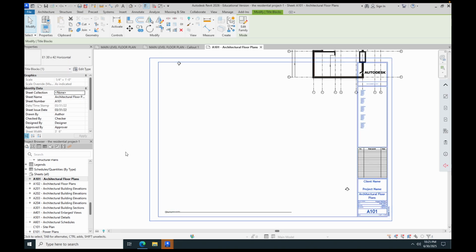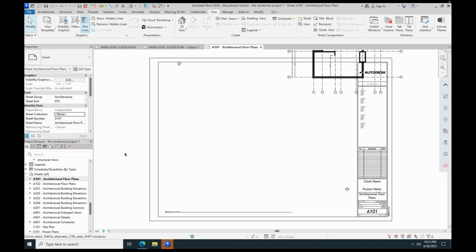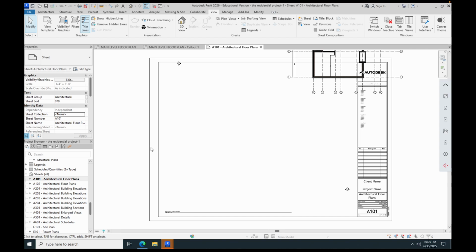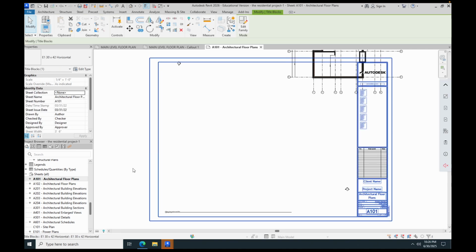30 by 42. That's pretty large. We don't need it that large for this tiny of a house. However, there's nothing wrong with whatever sheet size you want to use, because we can always combine drawings on one. Just for all intents and purposes, let's use that E1.